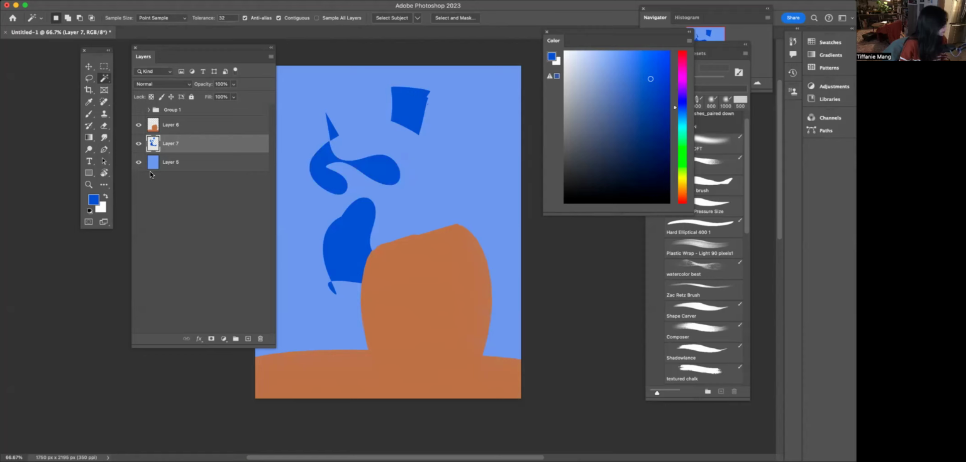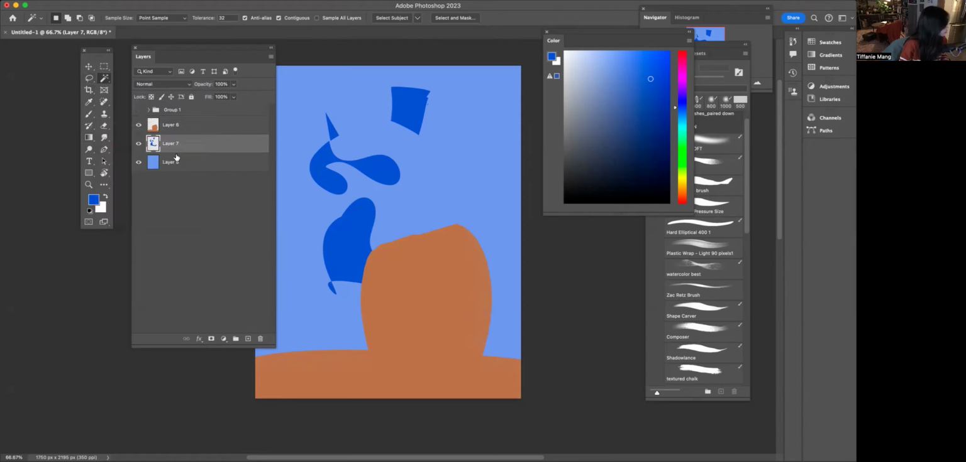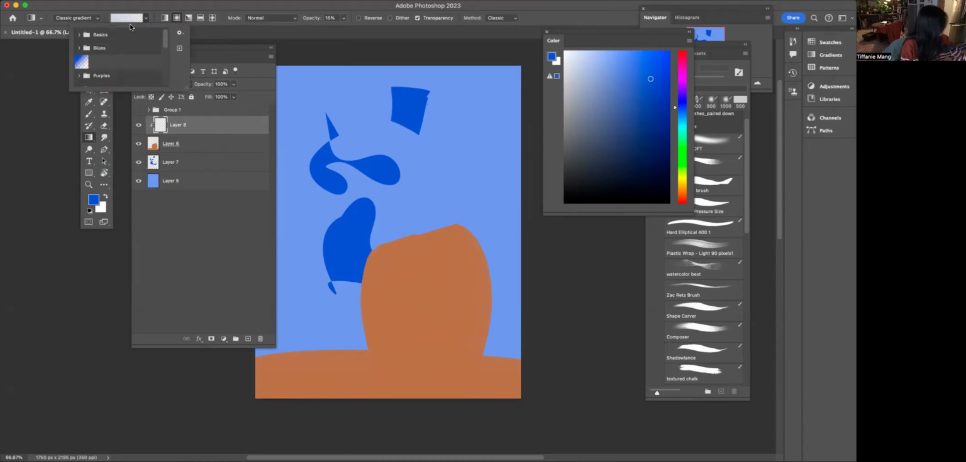Last but not least, I like to use the gradient tool in conjunction with the lasso tool because I like to get a nice gradient within shapes. G for gradient. Let's say I want to gradate this blue. Make sure it's on classic gradient, and make sure this is chosen. The second option, you can choose these options, and they'll create weird patterns for you.